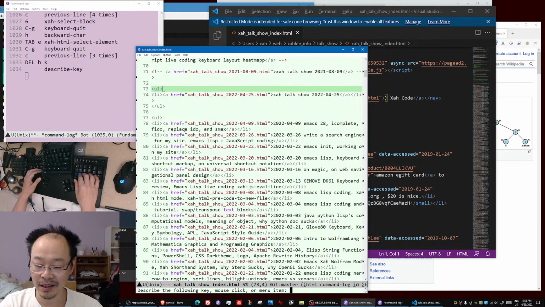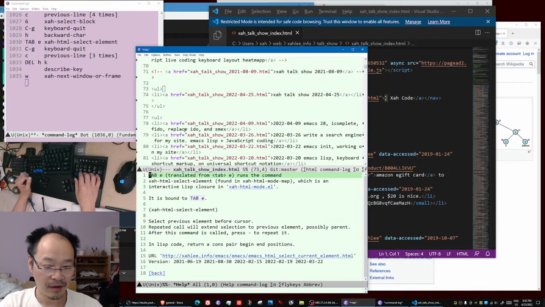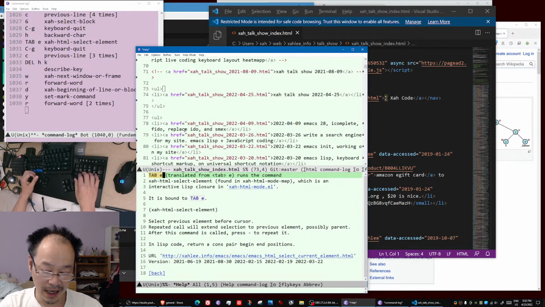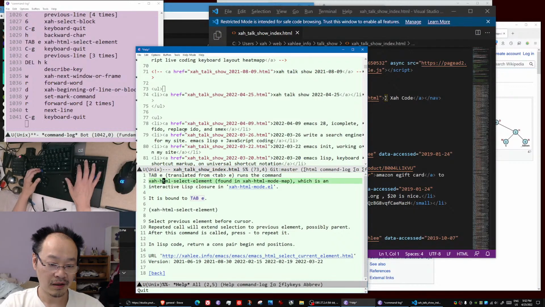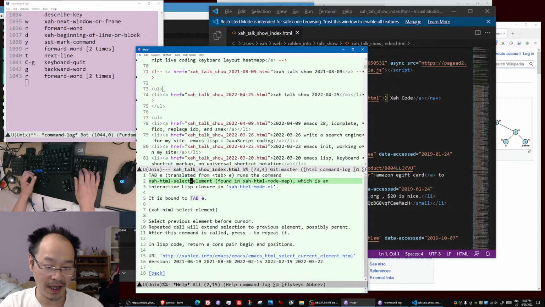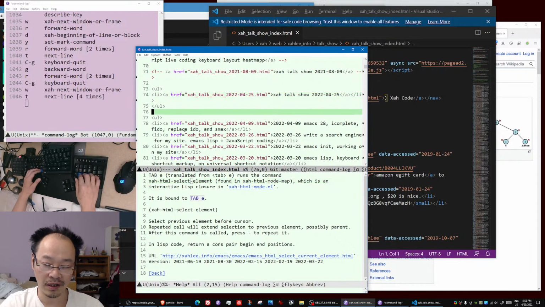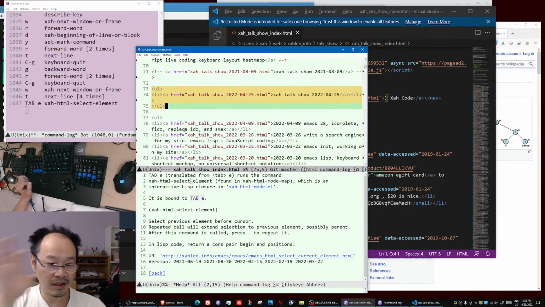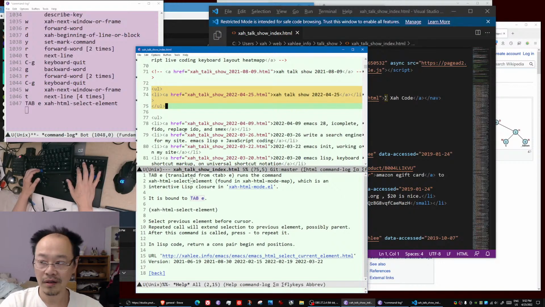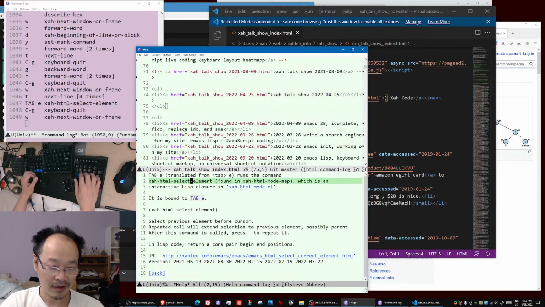So I press the key. Okay, so that's Tab E, the key I press, in XR HTML mode. The command is XR HTML select element. It will select the previous group of elements. For example, if my cursor is here and I press the key, it'll select the entire unordered list. Okay, so that's a command.